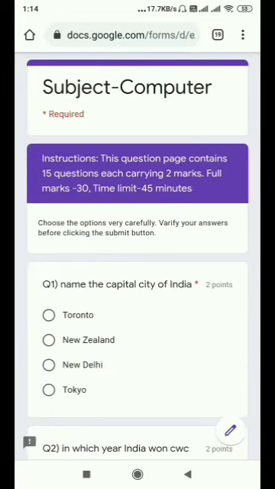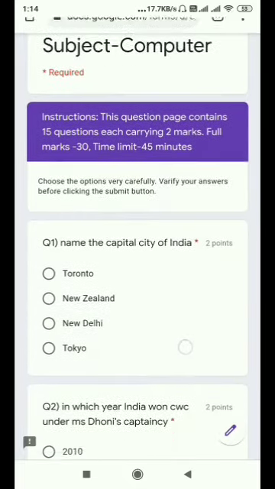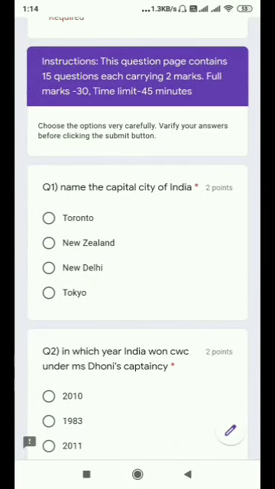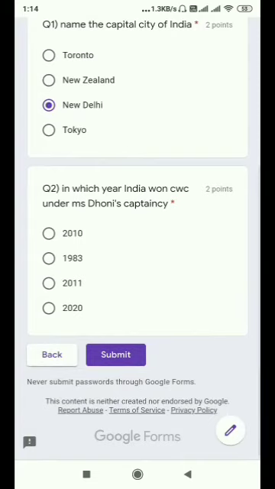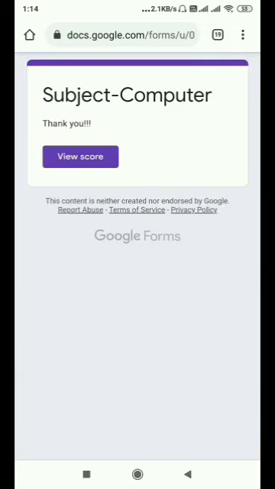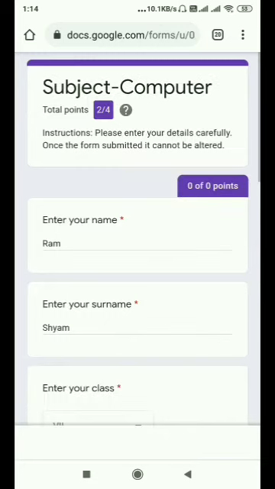Now this is section 2. These are the instructions. Name the capital city, New Delhi. In which year? Suppose 1983. Now submit. They will get this page. They will click on view score. They will get the marks, total point 2 out of 4. That means one answer is incorrect.